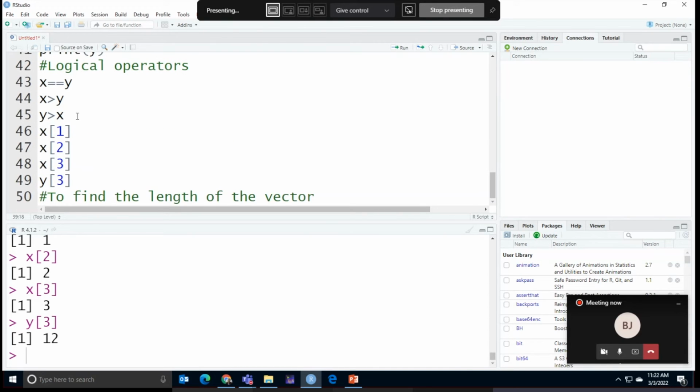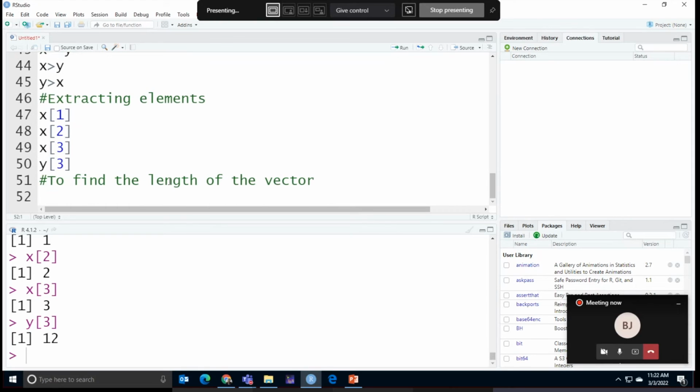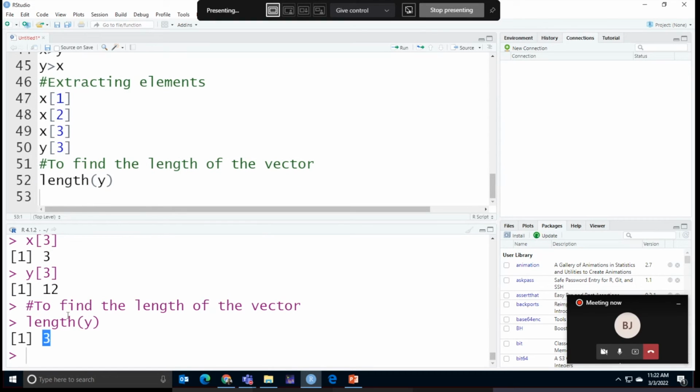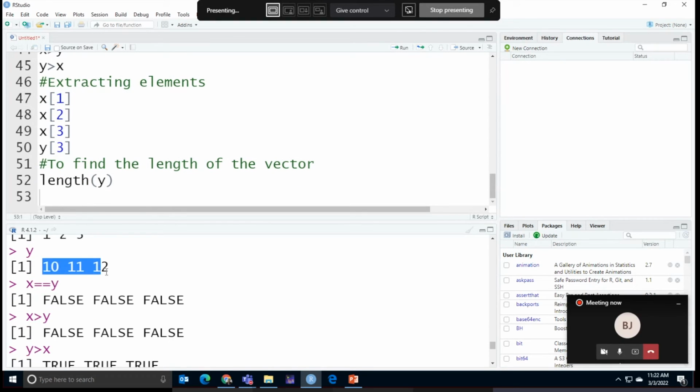Okay, so here, extracting elements. Find the length of the vector. The command is length. The length of y, if I give, it will give 3, because here I have 10, 11, and 12. There are only 3 elements.